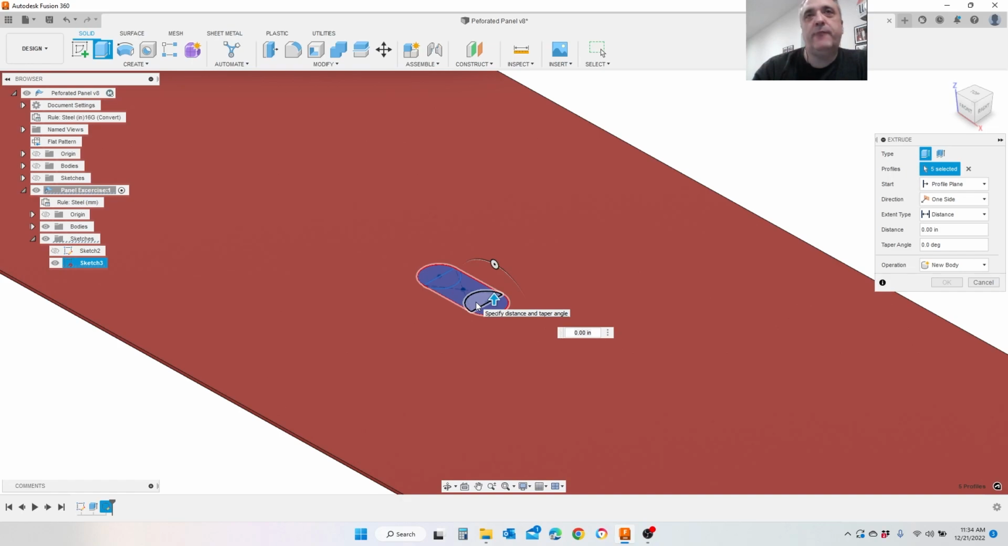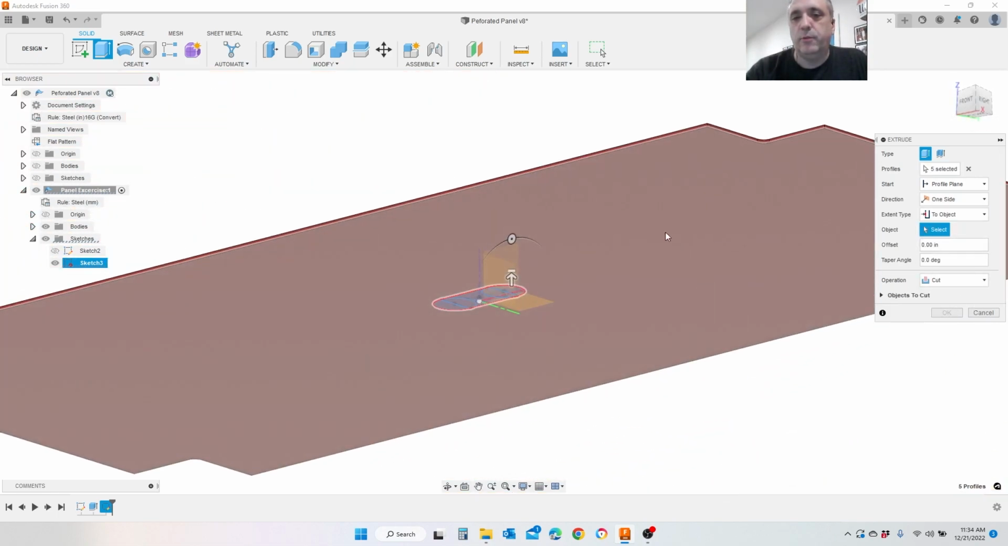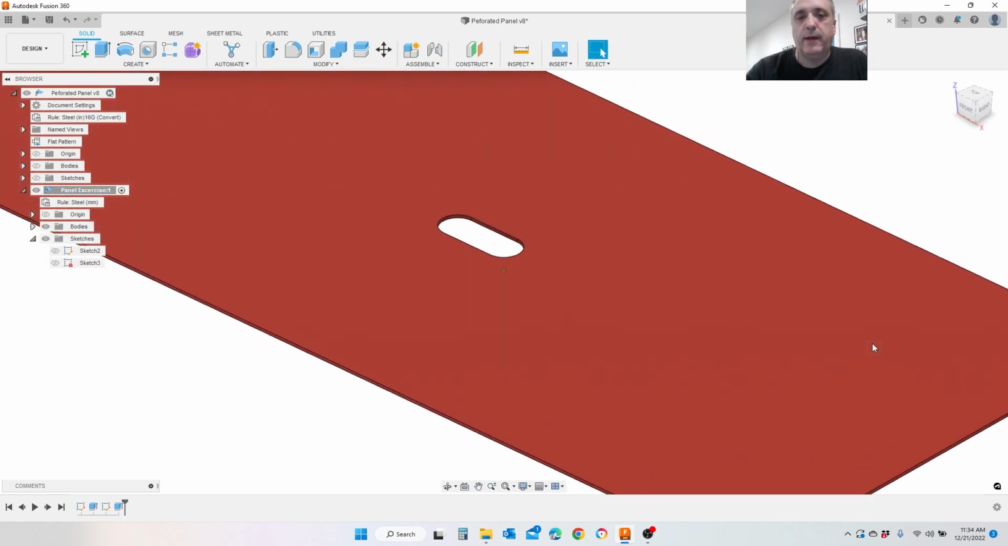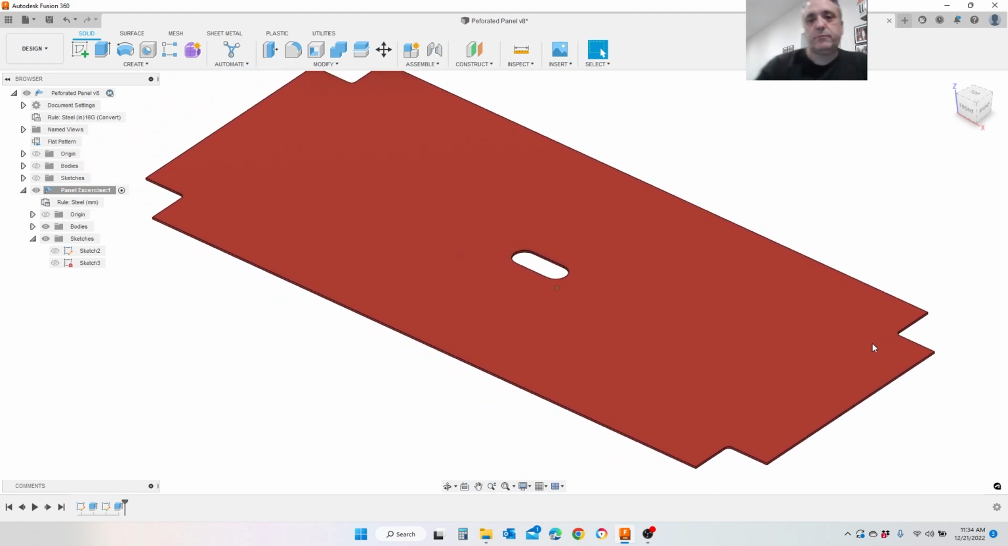I guess I could still do it in two different steps, but in this instance, I can do that array as a feature against a model, against a solid, versus doing it in the drawing. So we're just going to do the one here. Cut two objects, so go to the back, so it'll cut through. And now we have our nice little hole there.